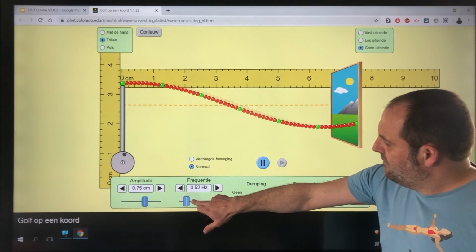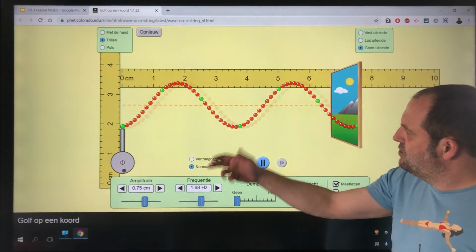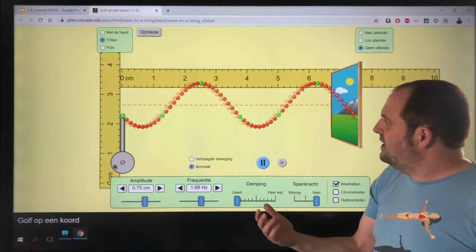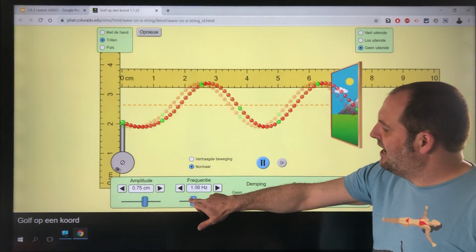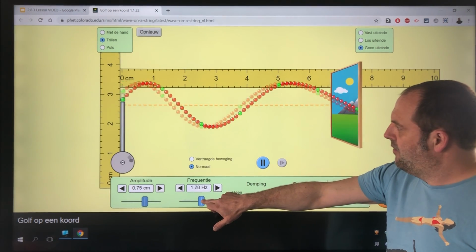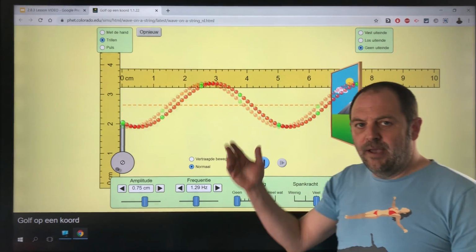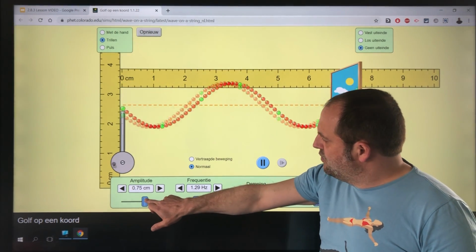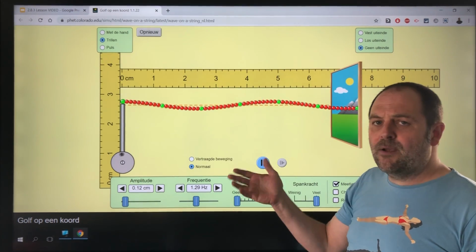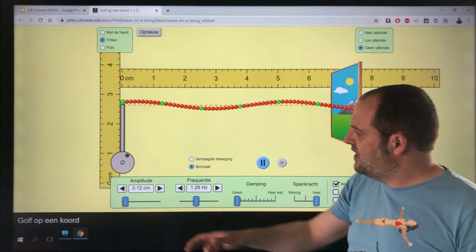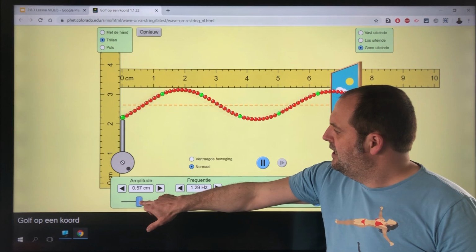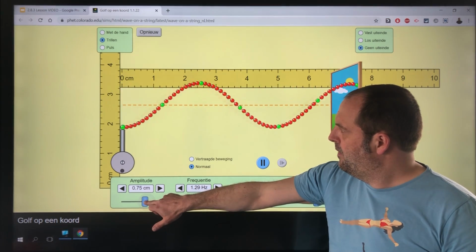If I add more hertz to it, you see I get smaller waves, but the waves are still the same size in height whether you make the frequency lower or bigger. That doesn't matter. The height of the wave is something that you can adjust as well, and that is the amplitude. If I adjust the amplitude, I can make the wave smaller. The frequency, the number of waves per second, is still the same, but the amplitude, the volume of the sound, is going to increase if I make those waves bigger.